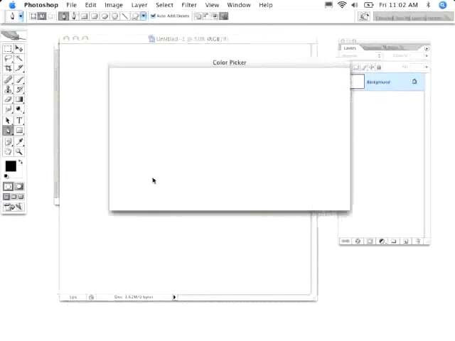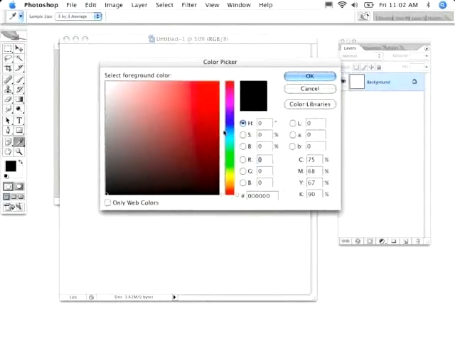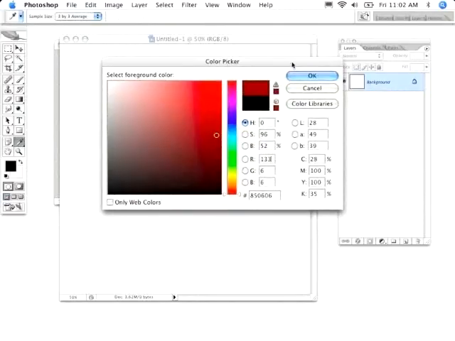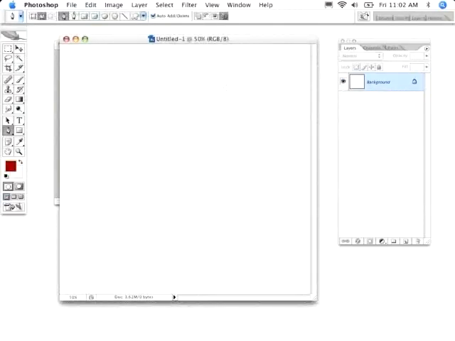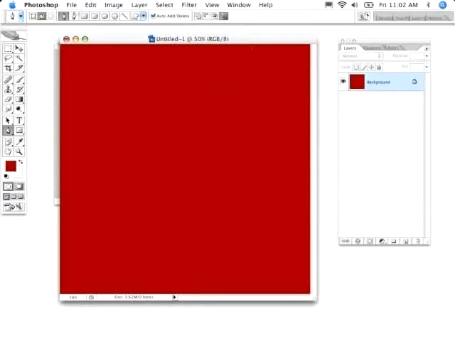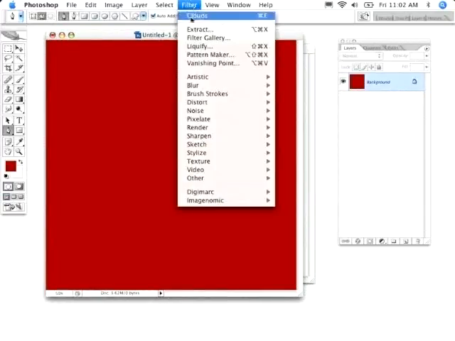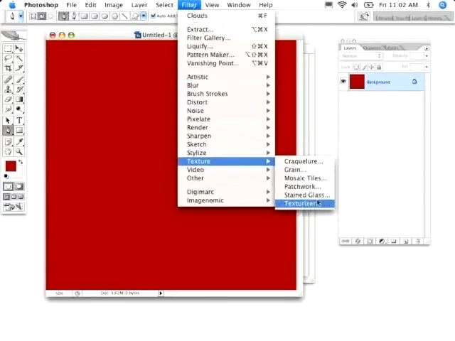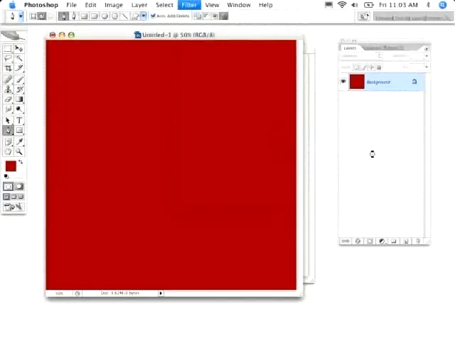I'm going to go ahead and select the background color I'm going to use, which is going to be kind of a burgundy-ish color, dark reddish, something like that. Just do Option Delete, fill that layer. I'm going to give that wall a little bit of texture by going to Filter, Texture, Texturizer.